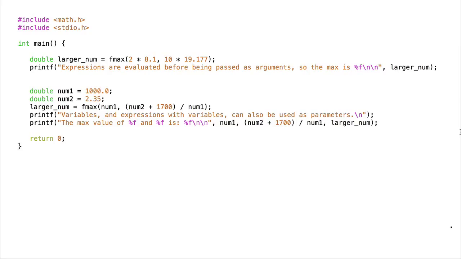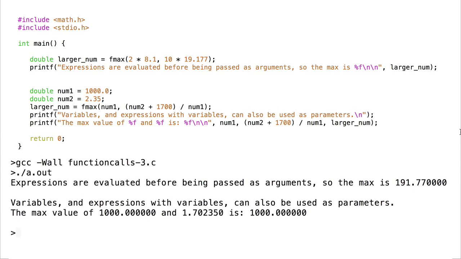Here we use variables to represent values, and just as with expressions, using a variable as a parameter for a function doesn't change its value. See, we get the value we expect, and the values of num1 and num2 are unchanged.